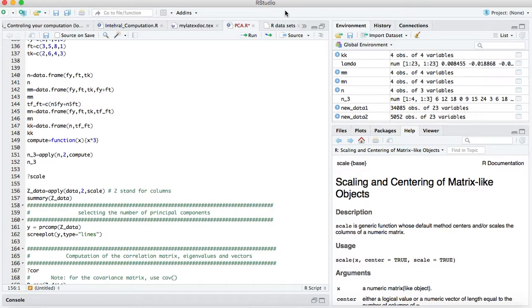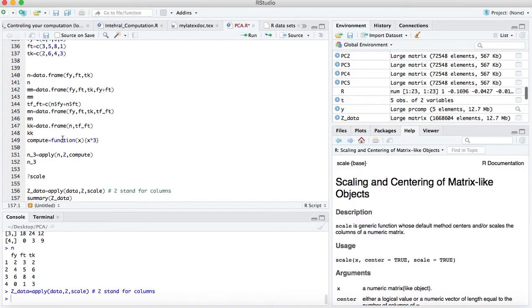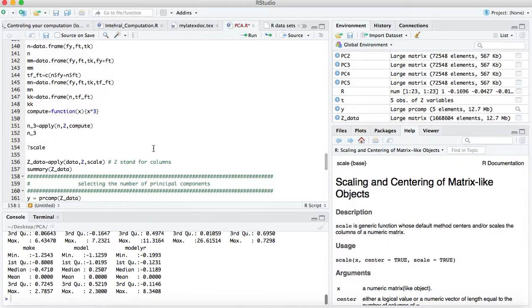So let us run this. When I run this, I can do the summary and see what I have. This is my standardized data set. Now we are going to use this standardized data set Z data in the following video.